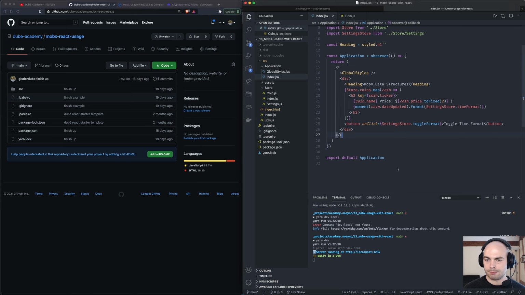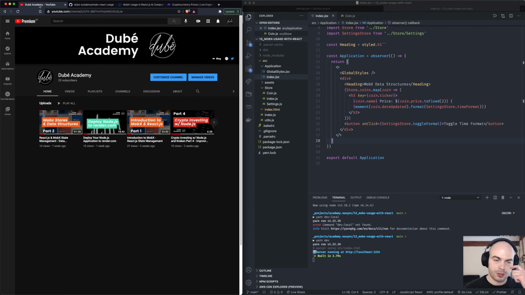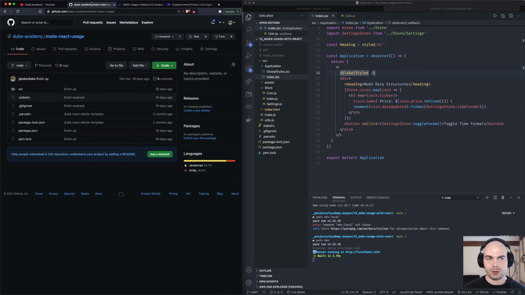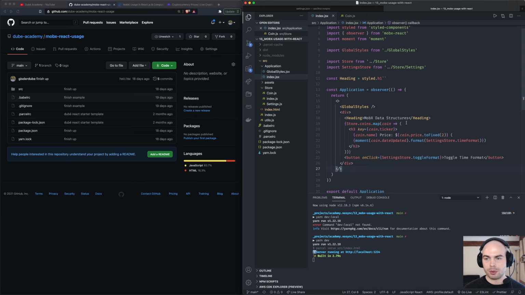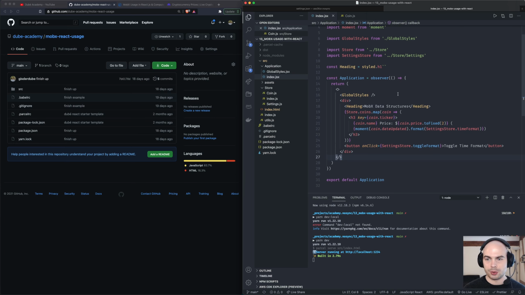Okay, I think we can jump right in. As I said, I'm continuing on the code that I built up in the last two videos, so this should look familiar. Now, for the usage with React, the most important thing is to wrap your components with observer.